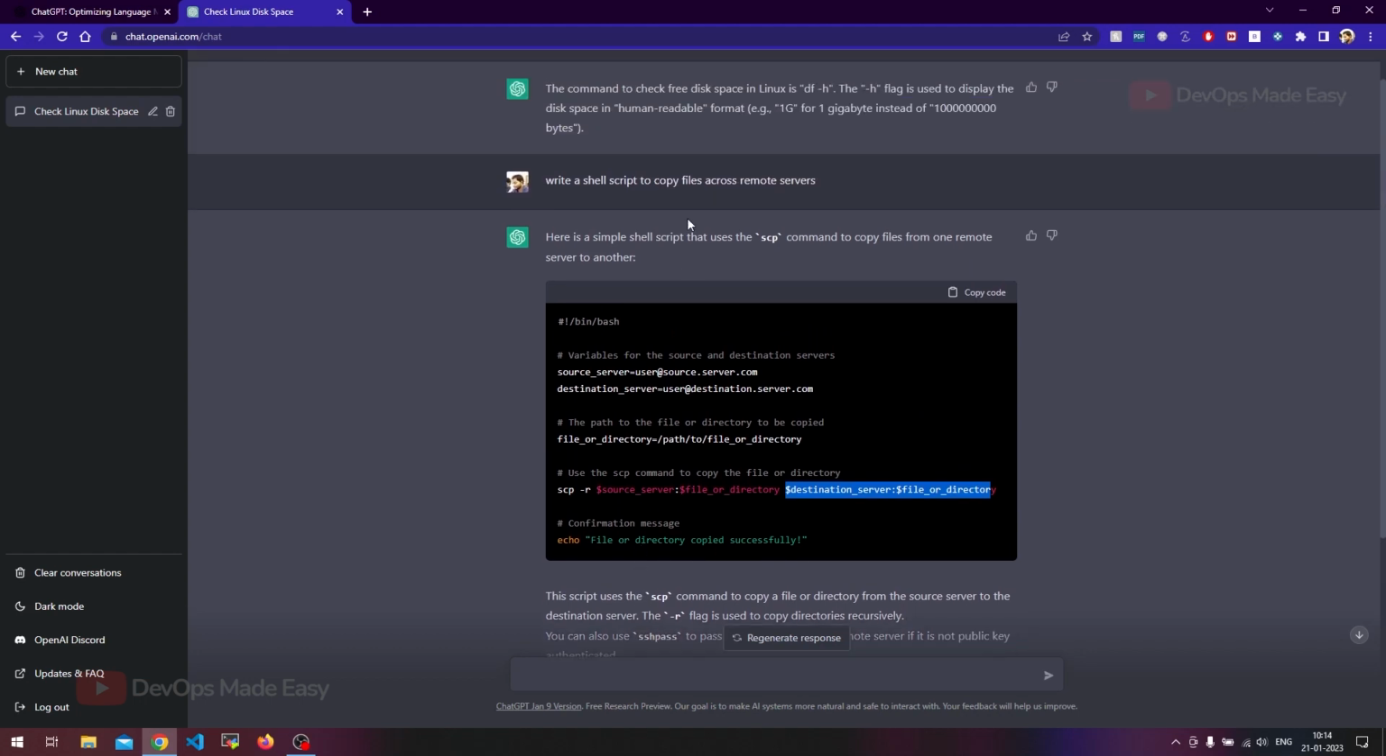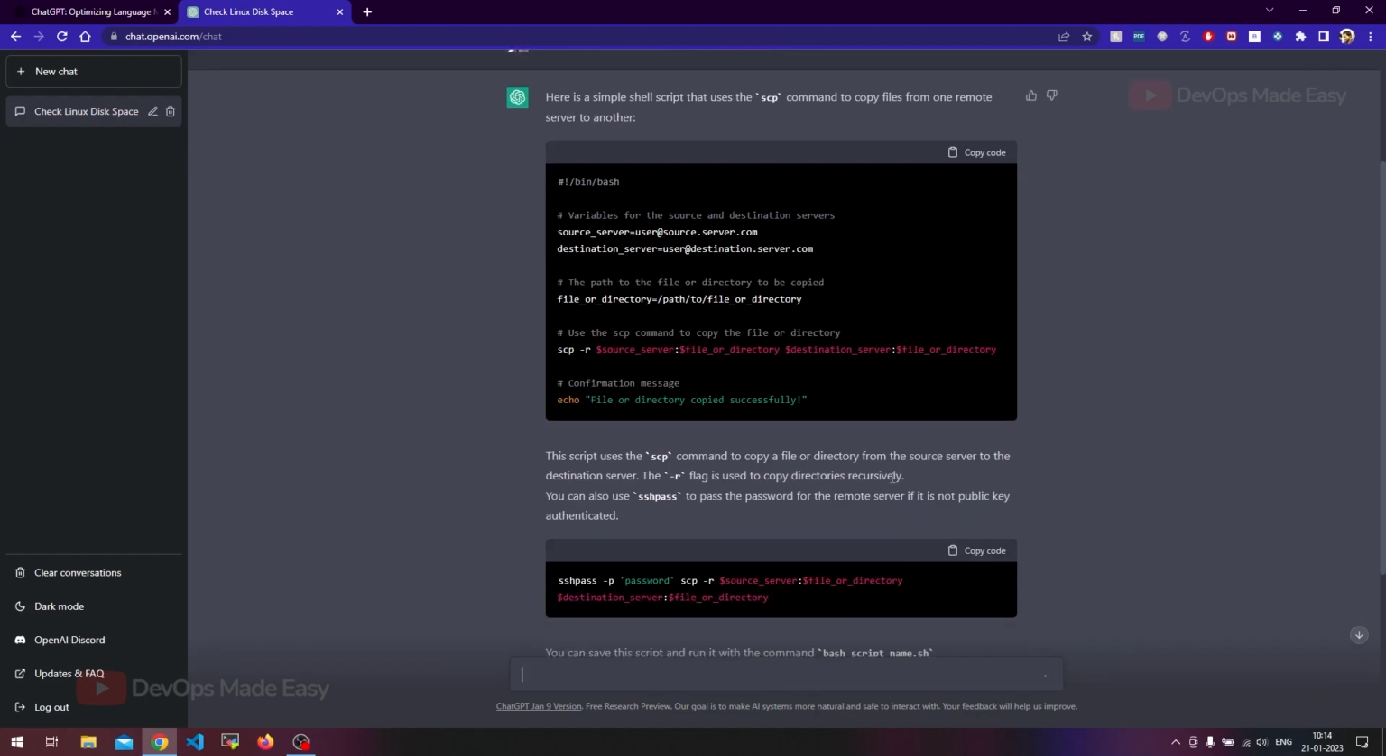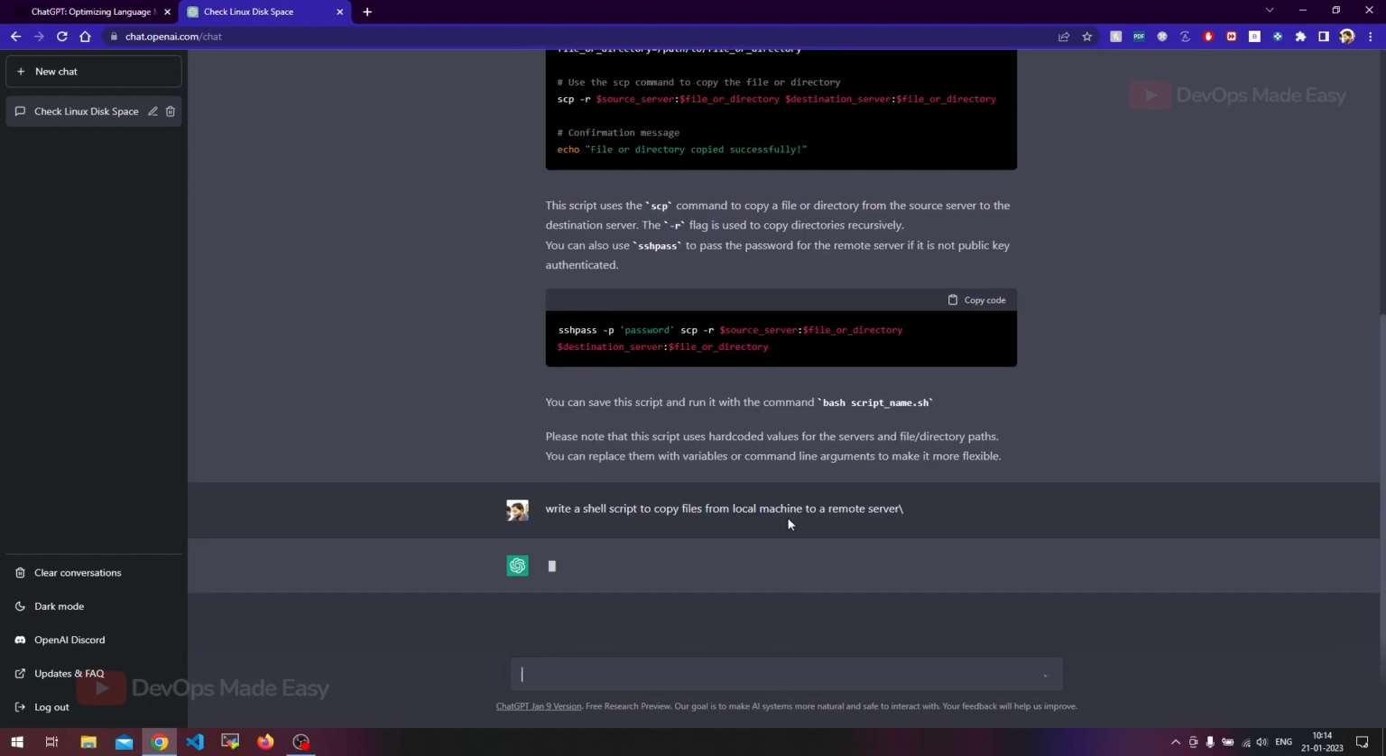And if you ask it to copy from local to remote, maybe it will give you a different response. Write a shell script to copy a file from local machine to a remote server, let's say. In this case your machine will be local, so there won't be any source IP address requirement. So let's see what ChatGPT responds for that.